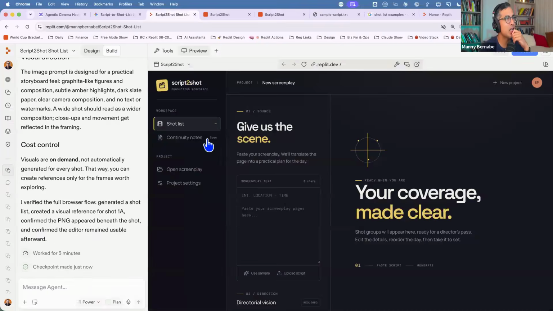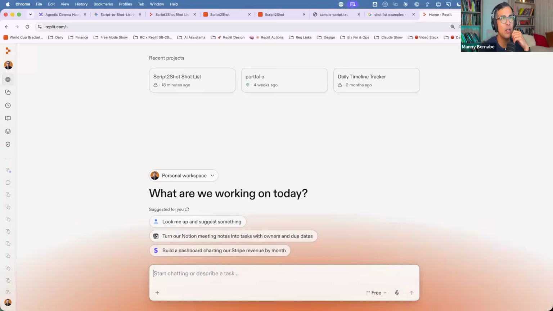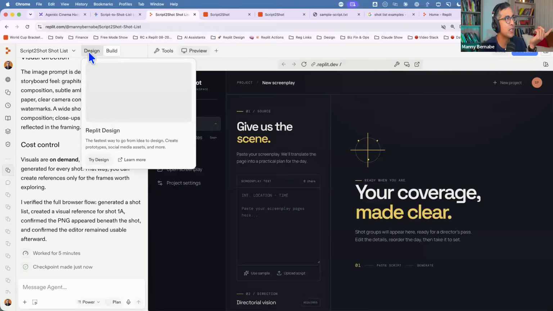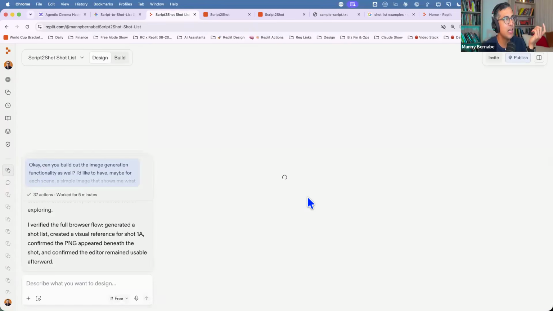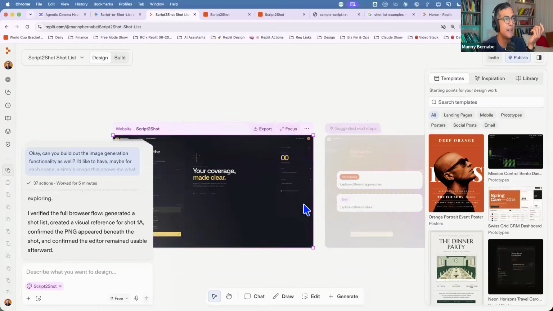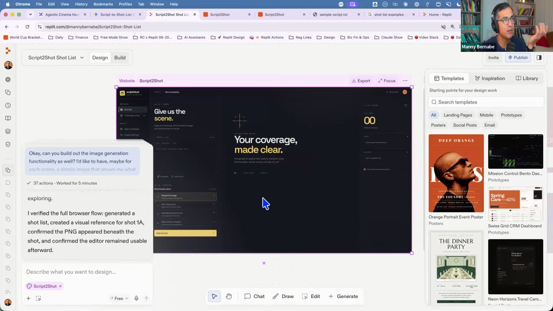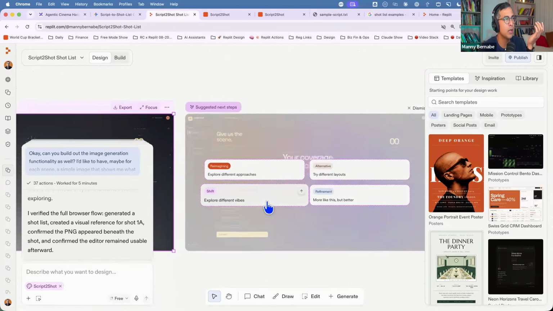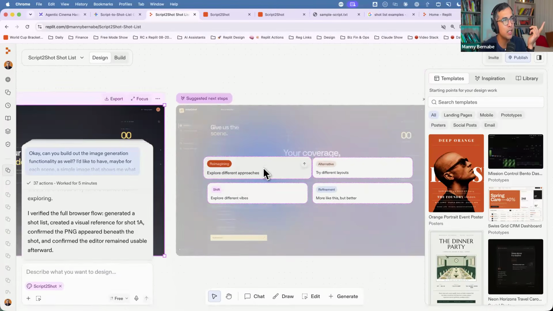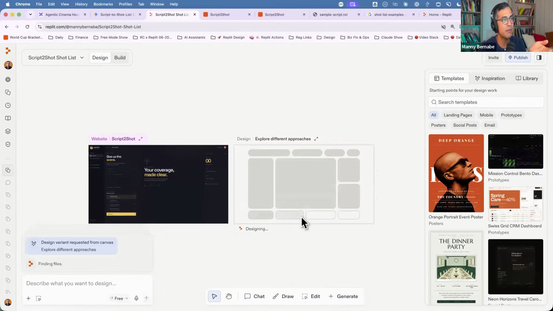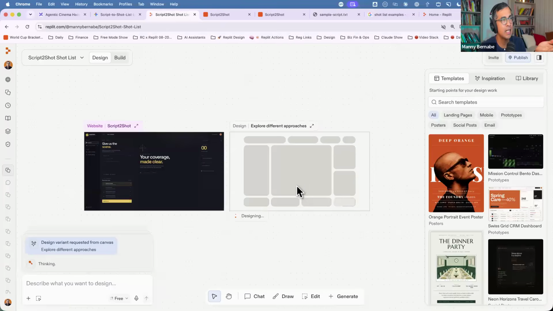The other thing that I would suggest is, if you want to brighten up this design a little bit, you can head over to the design tab and you can have Replit give you some suggestions on designs. So if I go back to my build here, this is a little bit dark. So maybe I want to explore different options here, maybe a little bit brighter, maybe some different variations. I can click on that to do that.